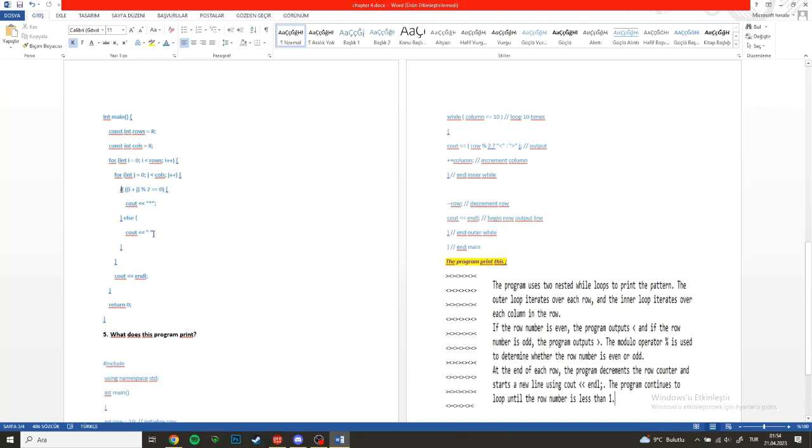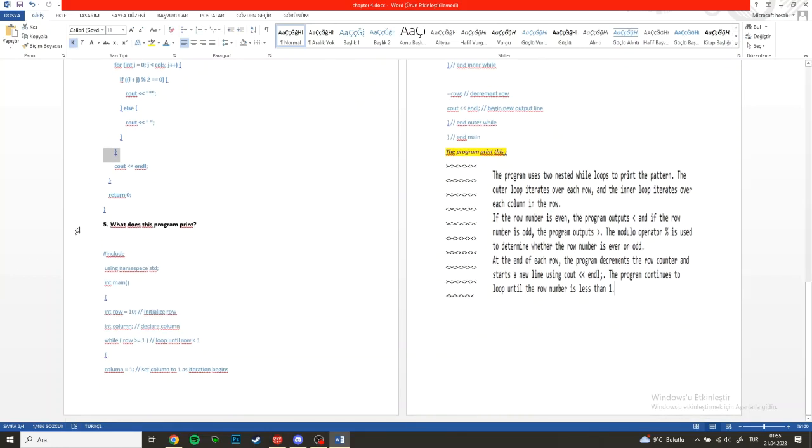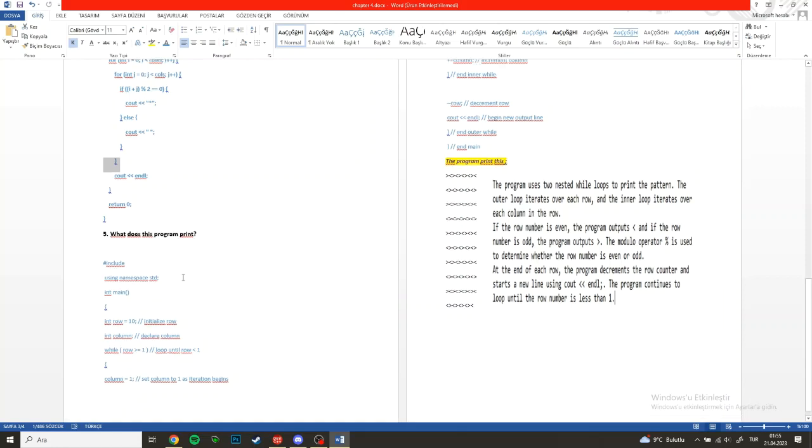This line outputs a star character to the console, and this line gives a space. And this line outputs a newline character to the console, which moves the output to the next line of the chessboard pattern. And fifth question, what does the program print?